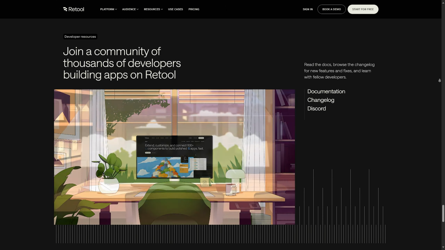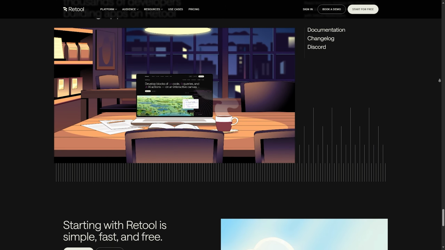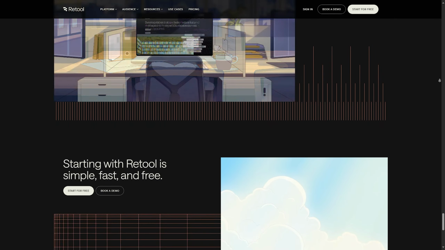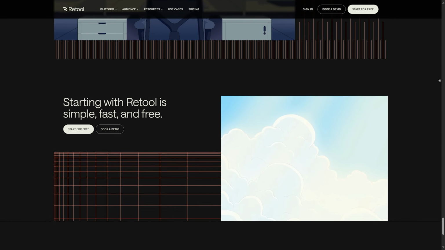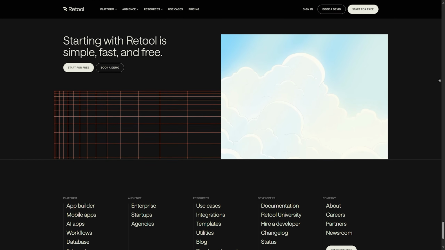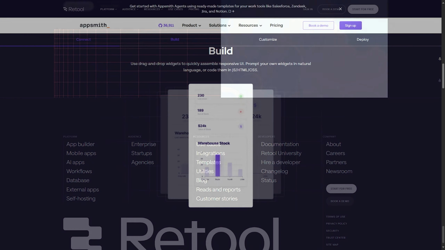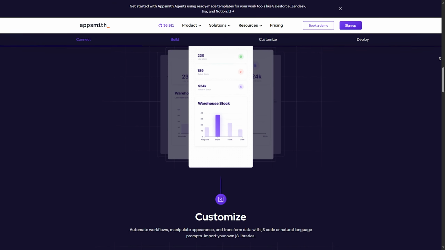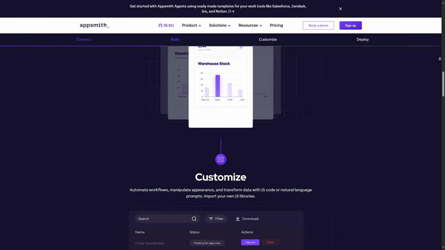Final verdict. So which one is right for you in 2025? If you want speed, enterprise power, and out-of-the-box polish, Retool is worth the investment. But if you want open source freedom, customization, and control, Appsmith is a fantastic alternative, especially for dev-savvy teams.